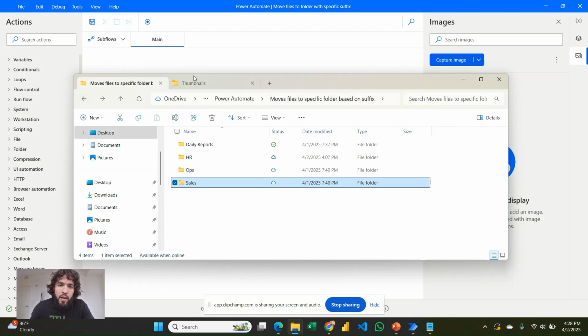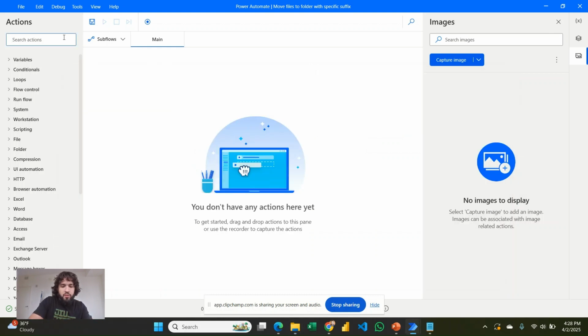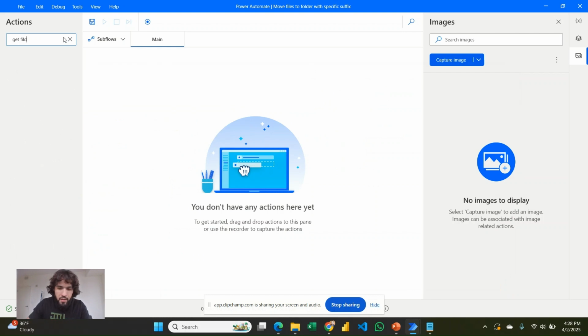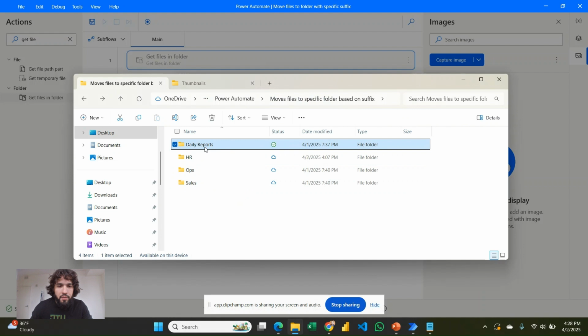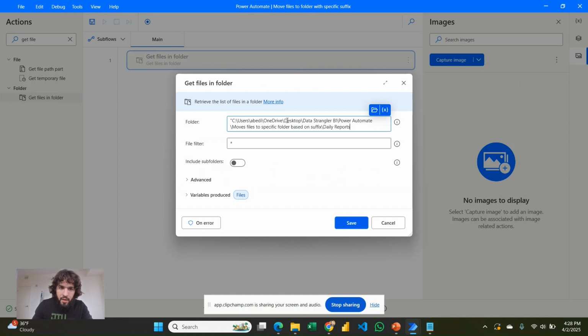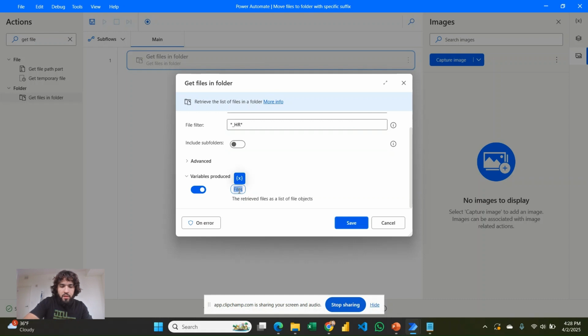Excuse me. So now I'm going to start building my flow. I'm going to search for get files in folder. It's going to ask me for my folder path. I'm going to get it right here. I'm going to copy as path. You probably don't need to copy as path actually. Here. Then the first one is HR. So the file filter is HR. And for the variables produced, I always like renaming the variables so I know this is HR.